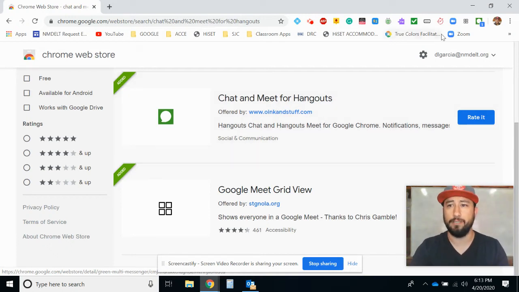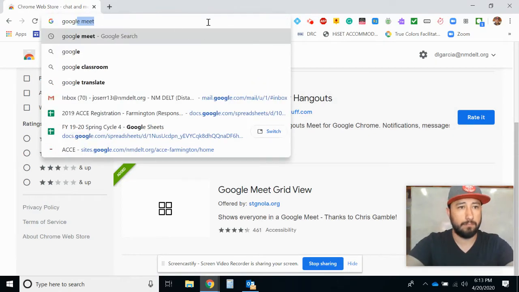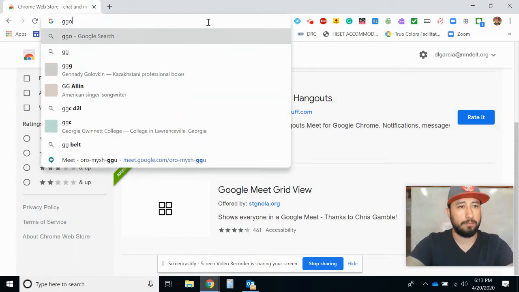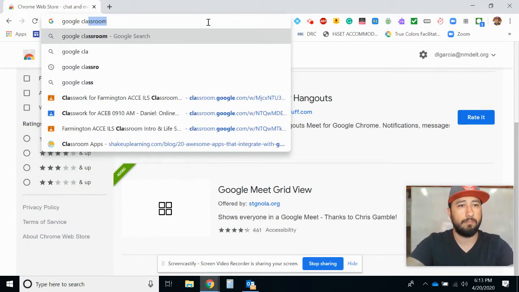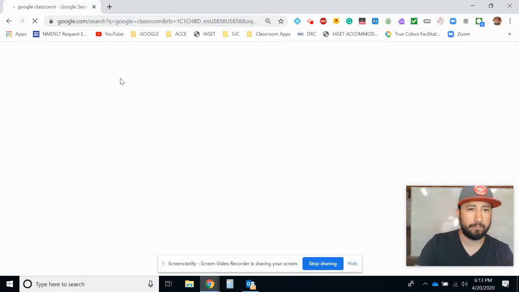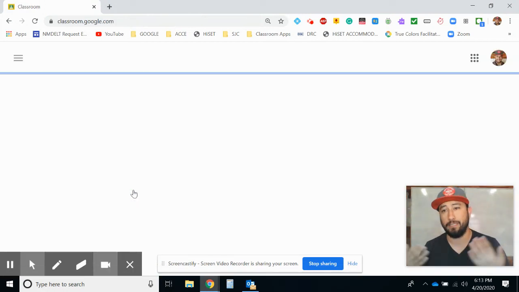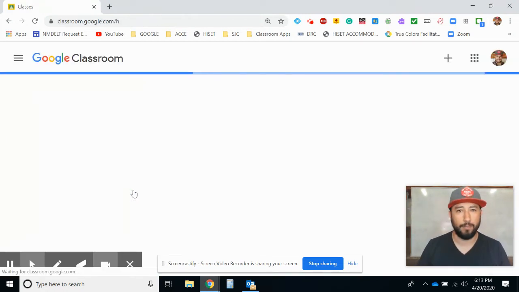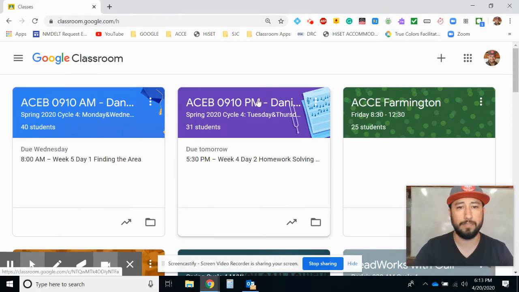And then the other extension I use is this grid view extension. It's called Google Meet Grid View. So download that extension and then go into one of your Google Classrooms. Because I'm logged into my Delt account, only my Delt classrooms will come in. And actually, that's the only classrooms I have, because where else do I teach except within adult ed? So here's one of my classrooms.